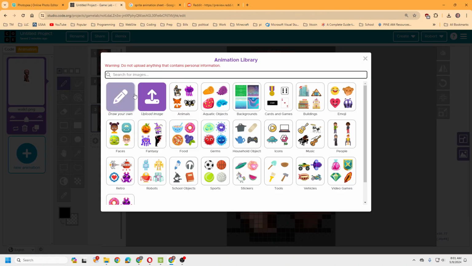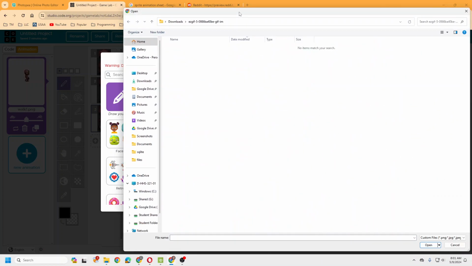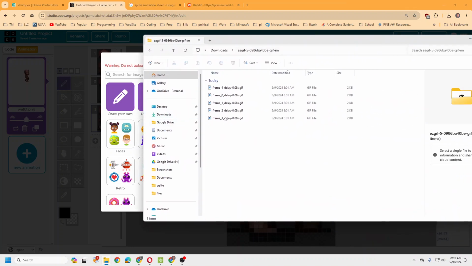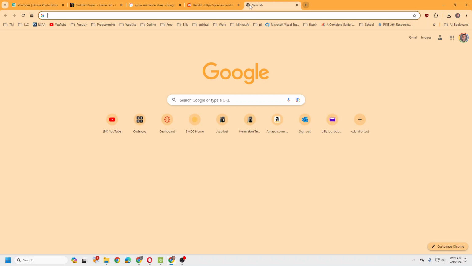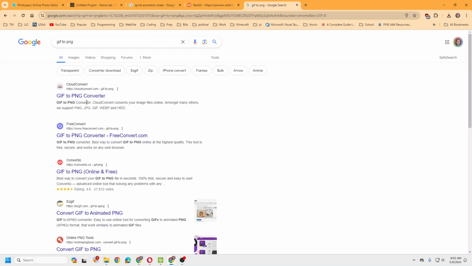We go back in here, new animation, upload image, and then I have my folder that I just did, and then we'll go in there and find all the stuff. Although, what did it save them all as? Okay, so it still saved them as GIFs. I'm going to need to save them all as PNGs. Again, just go online. There's lots of different things. So you're going to have to look at this if something doesn't work. I just need GIF to PNG.